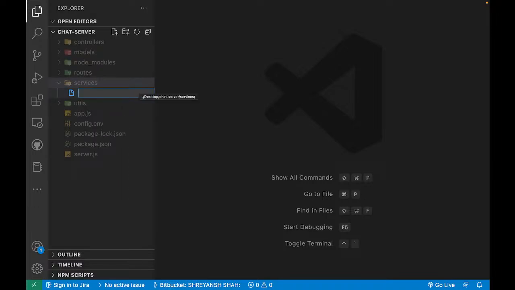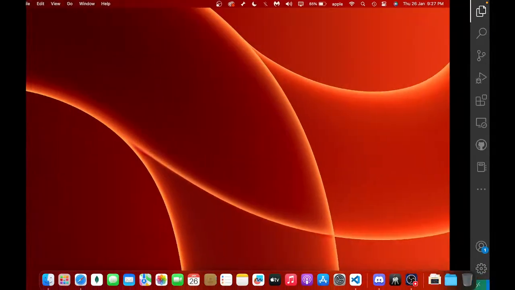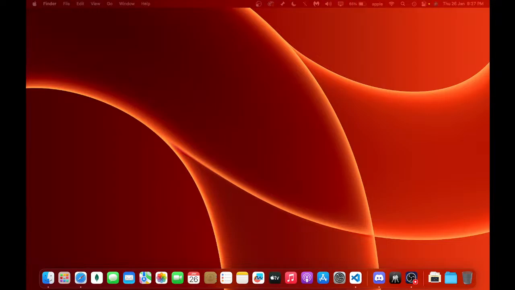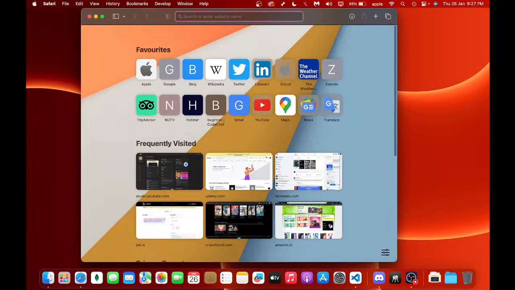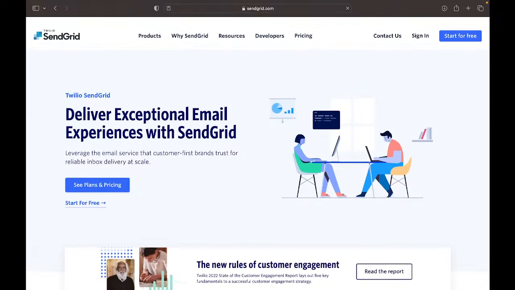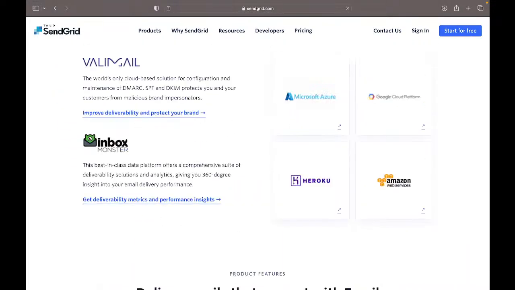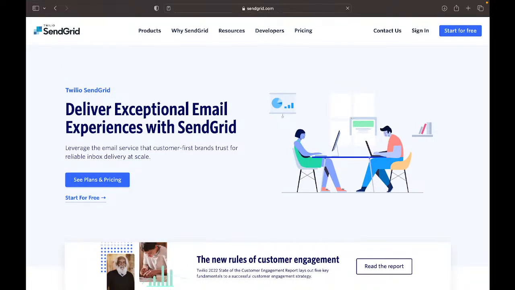Now we'll be creating a new file here, and I'll call it mailer.js. In here we are going to implement the logic through which we'll be sending emails. Now, in order to explain this to you, let me introduce this awesome API that we'll be using. This API is from SendGrid. I really like their documentation and the implementation that they have done here. This is just an extraordinary email service. I really like it, and I use it in almost all of my applications.